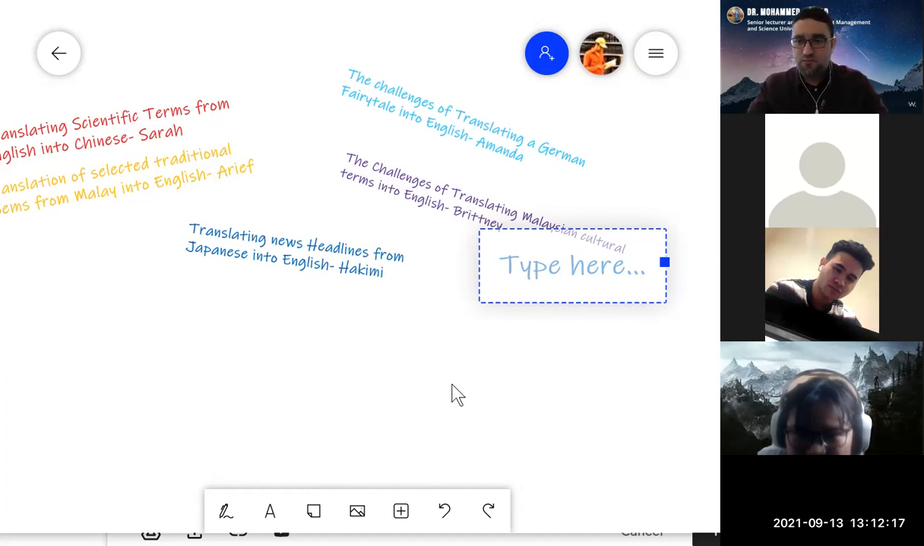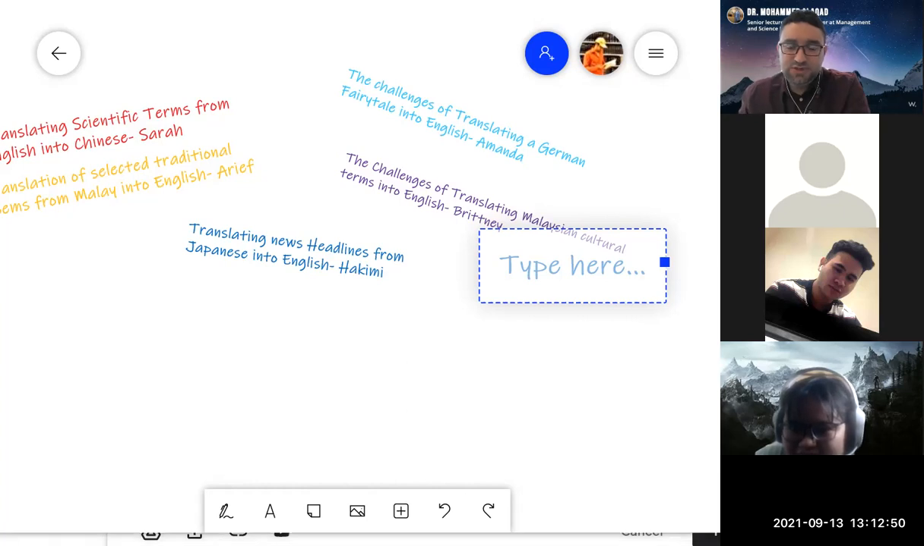Basically, I got two things that I need to choose from. One is a lyric translation, and the other one is to do some comparison between the official subtitle and fan subtitling on a Japanese animation. So I will just share the title here at the chat box. Have a look at your title. Please try to write it down here in the chat box.